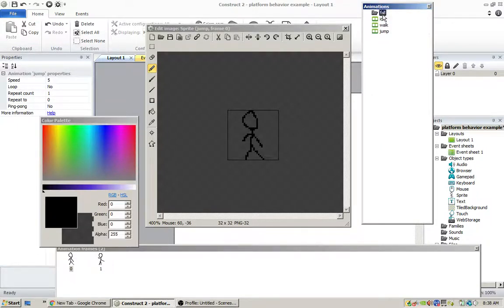Come on, drag. Why is it not moving? Oh, I created a folder instead. I don't know how that happened. Duplicate, fall. Okay, so now we have jump, fall. We can change the jump one to make it so maybe his arms are raised up, and maybe his leg is up a bit like that.